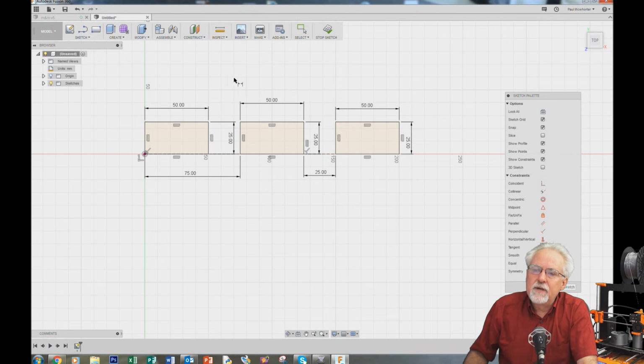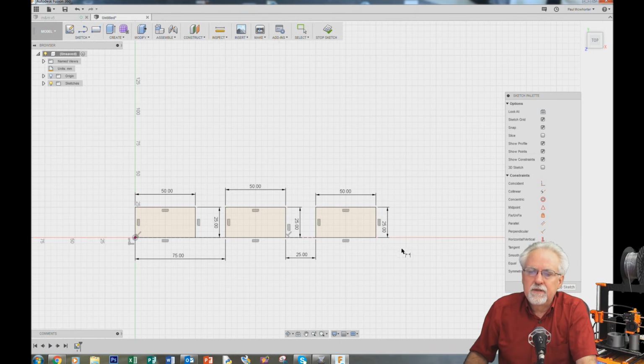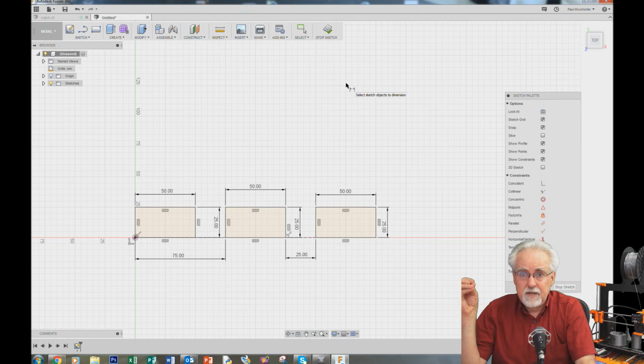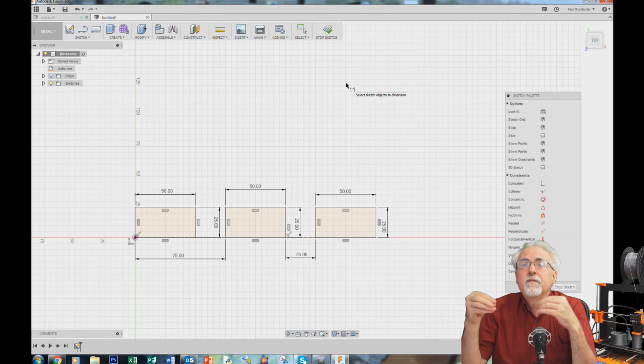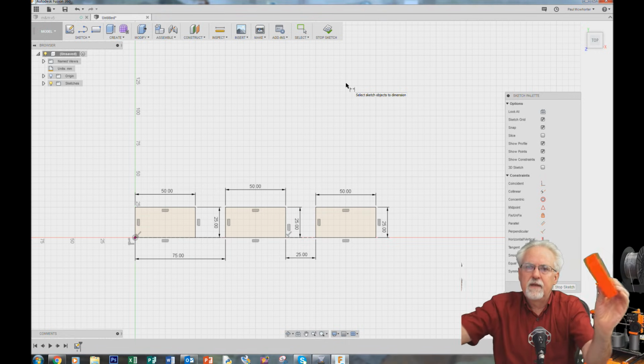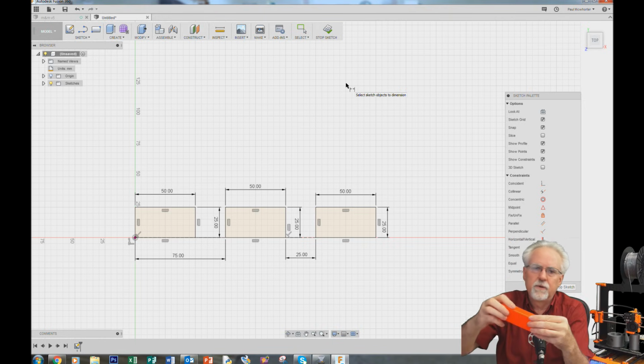Okay, your assignment is to go ahead and finish and make this a 3x3. Should take you about another 5 minutes, and then we will come back in lesson number 2, and we're going to design our first little 3D object. What we're going to make in the next lesson is a very handy glasses holder, and then we're going to 3D print it.